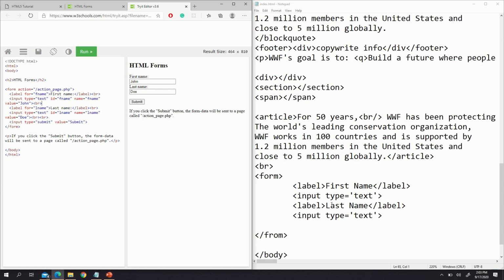Another thing: an input has another attribute that's called name. You can give it any name. Usually the name should be what this input is about, so I'm just going to say the name is first name. And I'm going to do the same thing here as well, and I'm just going to say this is going to be the last name, and that is the name.